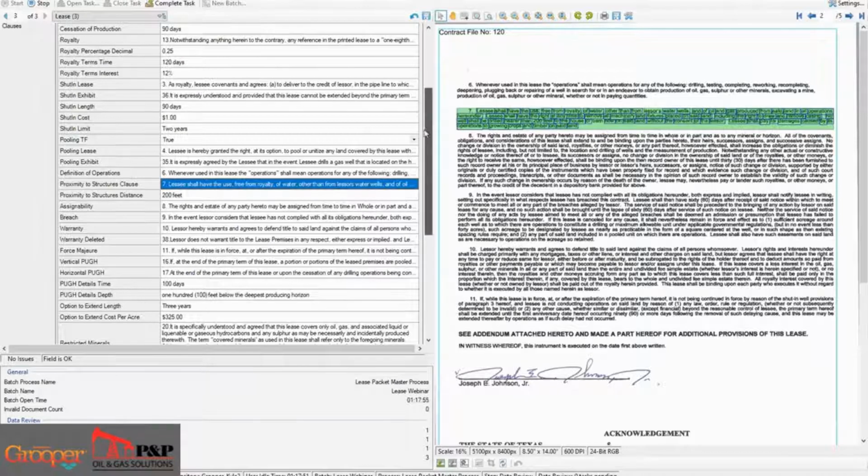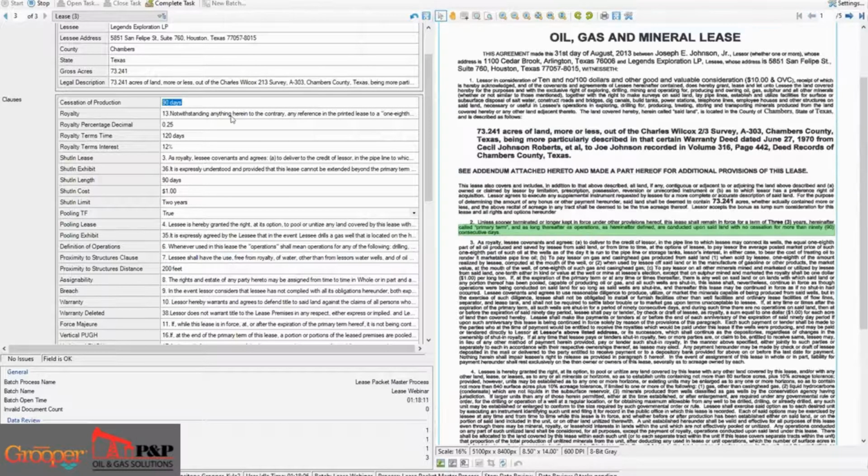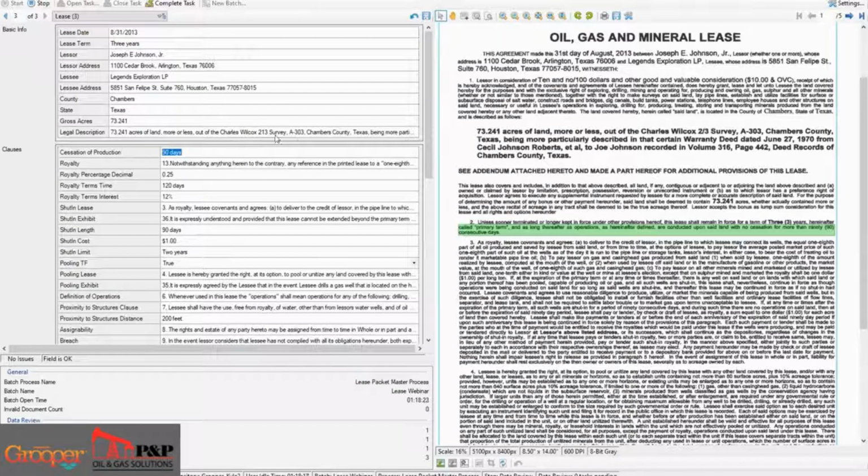Now before we get into the meat of exactly how I pulled this out, I want to show some key things that got pulled out. This one is a cessation of production. You'll notice this is not an entire paragraph. It's just a portion of a paragraph. We can see that we have a 90 consecutive days, right? So 90 days for our cessation of production versus our royalty clause.